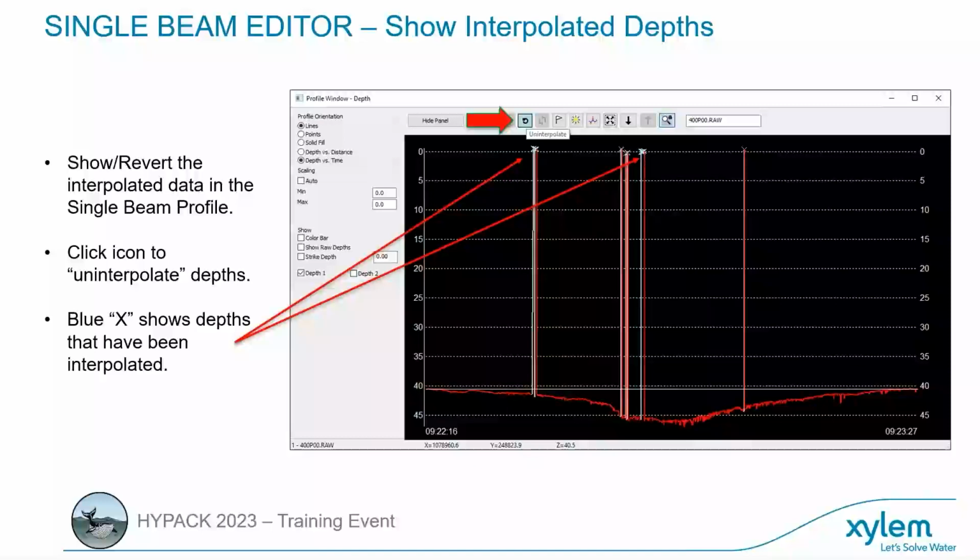Showing uninterpolated or interpolated depths now, we can actually put a little X and say these would be interpolated, and you can choose to uninterpolate if you don't want to. I know a lot of people are not fans of interpolated depth because you're actually changing a value that was collected. A lot of times people would prefer to delete it. And in HYPACK, depths are typically saved as either deleted or not deleted. There's a flag basically for deleted points.